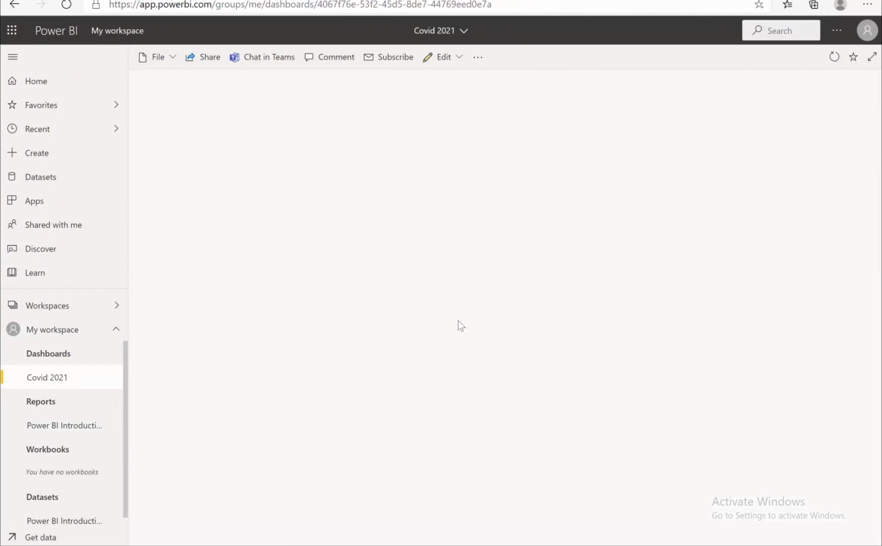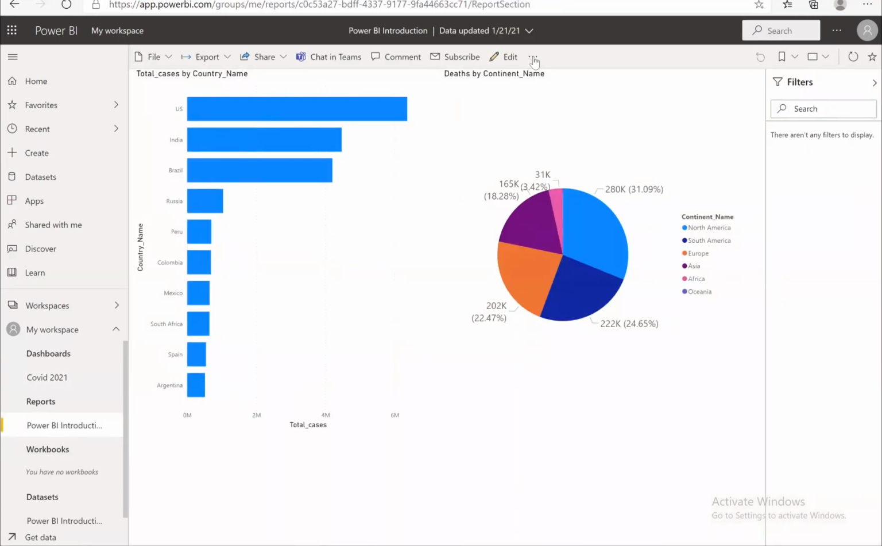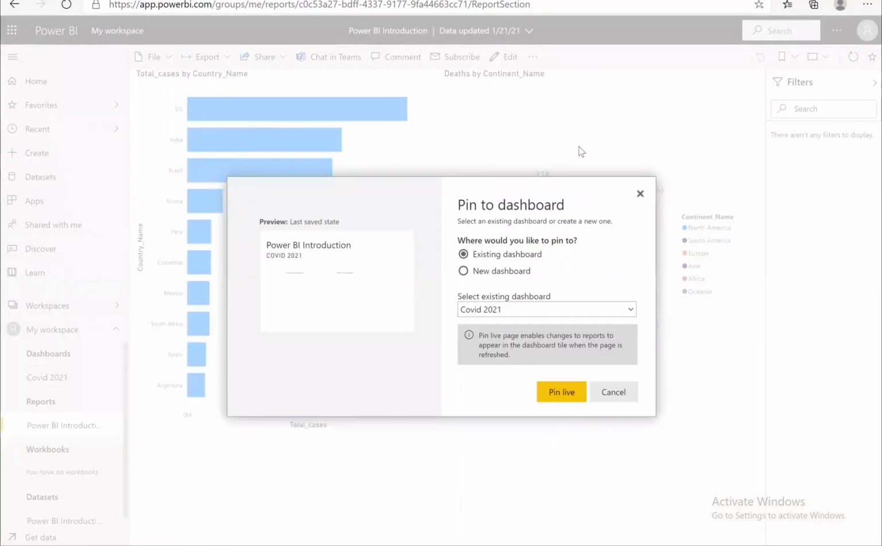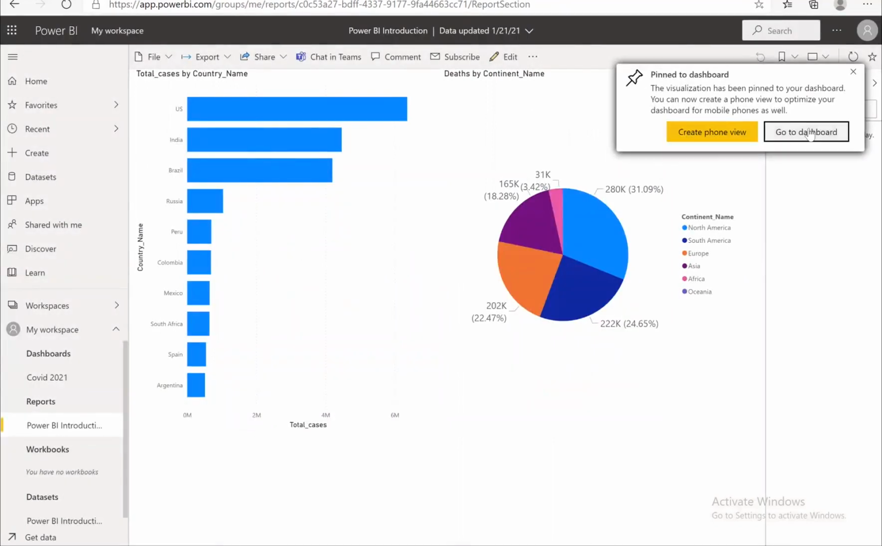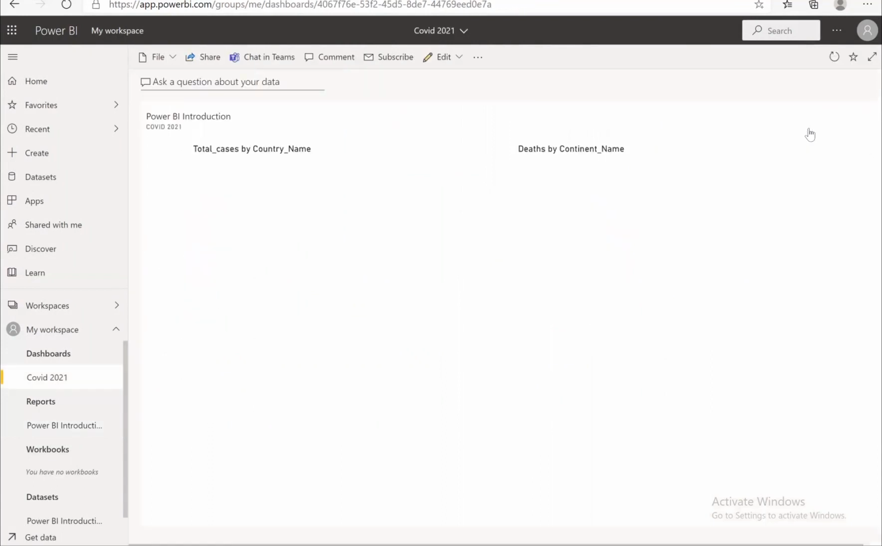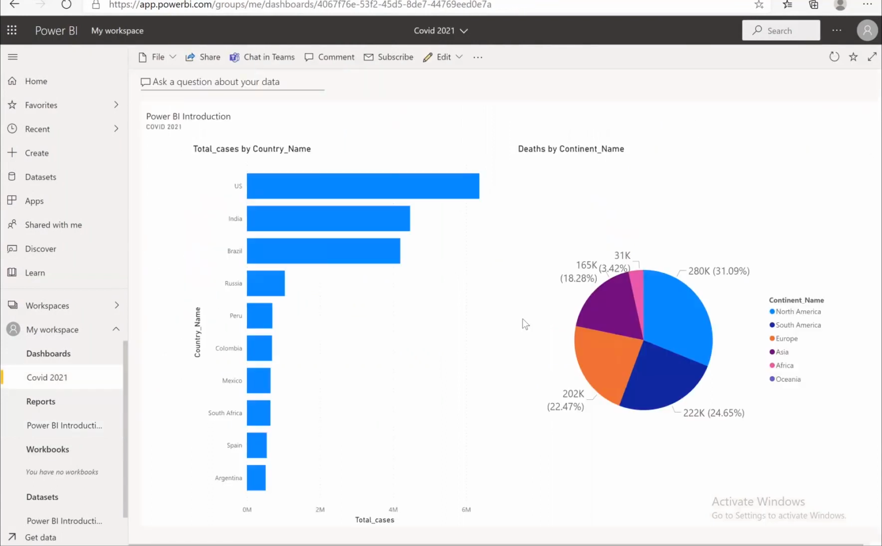Now what I want to put in this dashboard, so I'll go back to my report. Here's my report. Here I'm going to click on these three dots, and here I see the option pin to a dashboard. Click on this one, and then it will ask me whether to the existing dashboard or a new dashboard. I want to do it to the existing one. Pin live. Alright, the dashboard is created. There we go. So a dashboard is created with these two visuals right now, and whatever I want to do with the dashboard, I can do it.